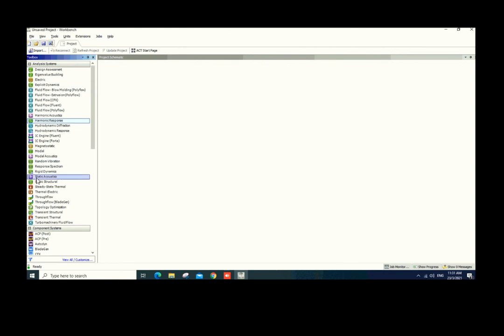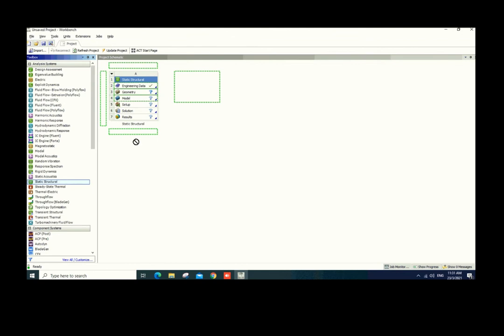So what I need to do is double click static structural, and it will come out with this. Or I click on this and drag to the green pane where you want to put it. If you click on it, you will see all these green boxes here, which show where you can put it.